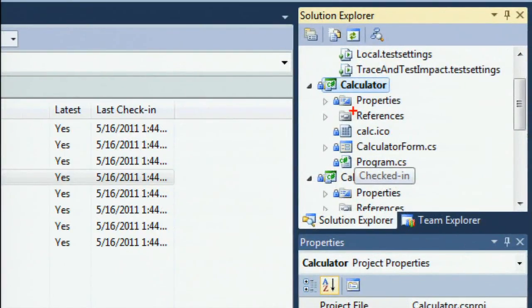Now you notice I've got some little padlocks here. The way Team Foundation Server works is similar to SourceSafe in that when you initially get the files from TFS, those files are read-only locally. Then you need to check out the file before you can edit it. A checkout is saying to the server, hey, I would like to edit calc.ico or simplemath.cs, something like that. I'd like to edit this file, please.